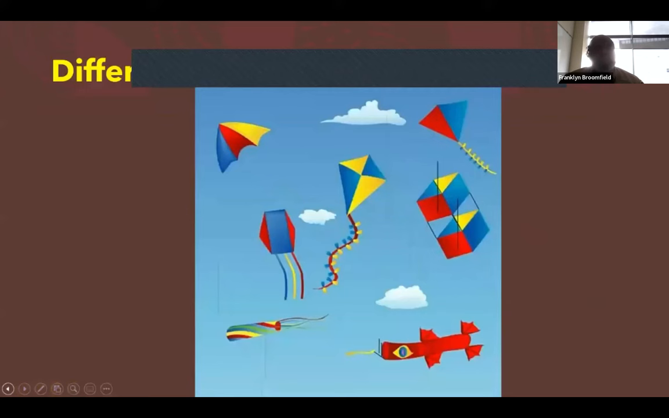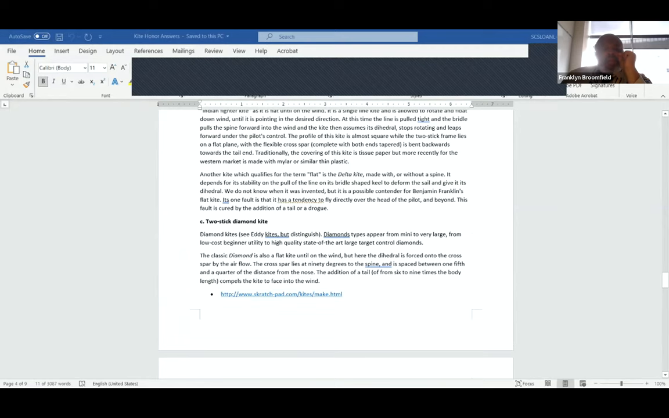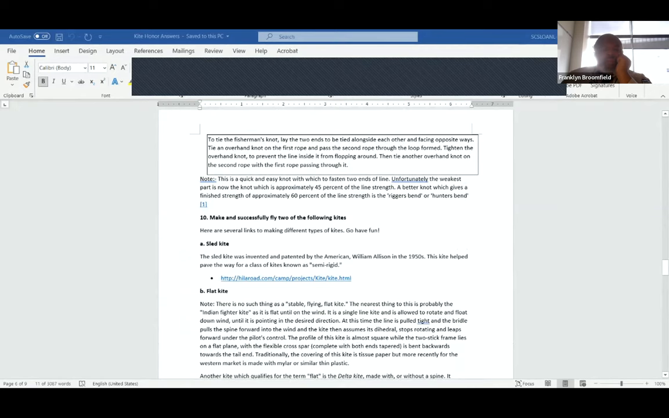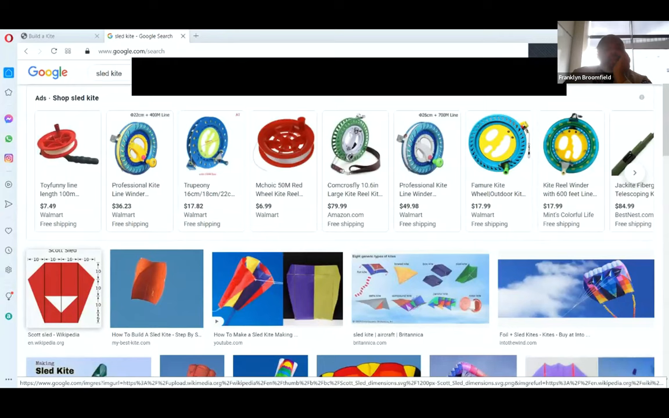You guys will need to go and make your own kites now. So this right here is a box kite, okay? And these are different shaped kites, but this is your traditional diamond kite. Now for number 10, I'm going to stop sharing here. I'm going to show you a couple of different examples of kites. So this is what is called a sled kite, okay?